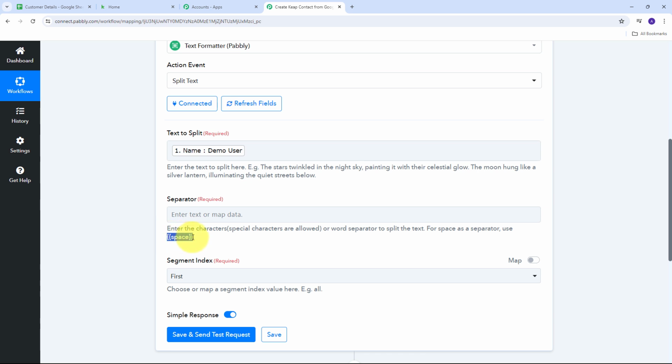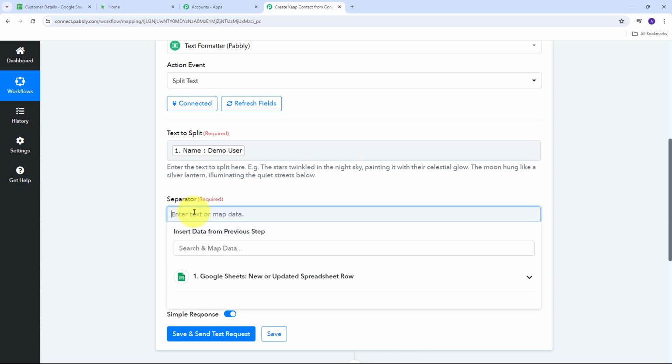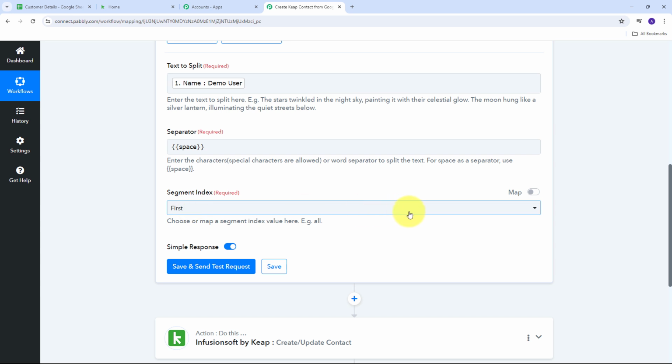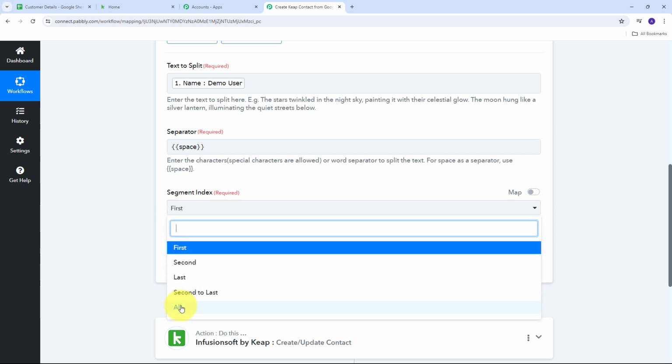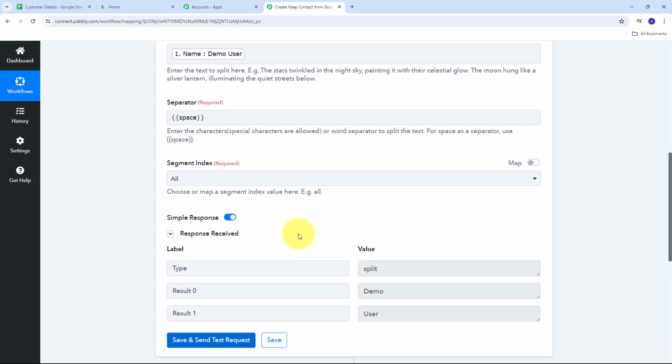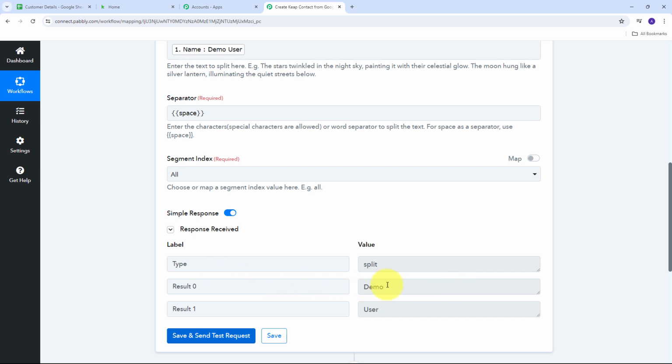So I'm going to copy this. I will paste that here in this tab. And now I need to give my segment index. So I'm going to open this tab and I'm going to select All as my segment index. And I'm going to click on Save and Send Test Request button. Now here we can see I have split my text and I have received the first name, which is demo, and the last name, that is user.